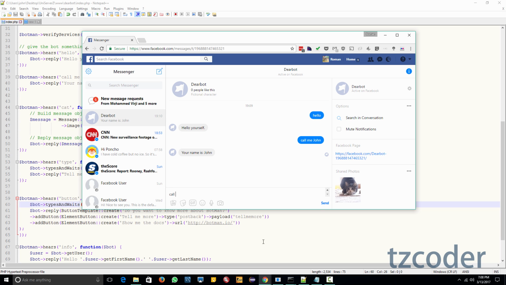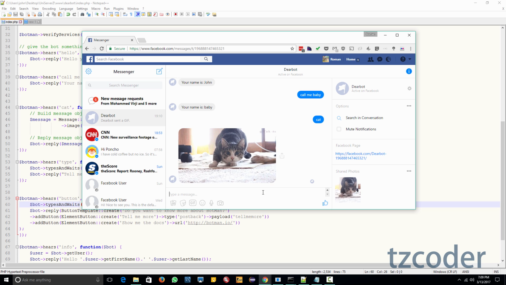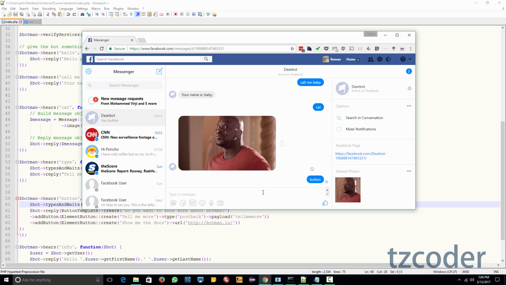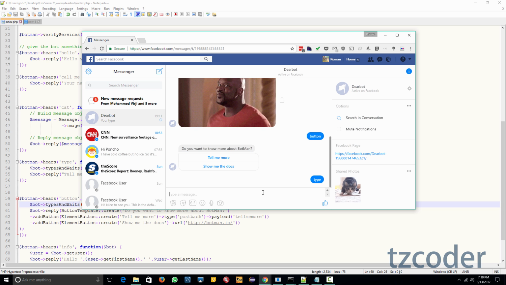Call me baby. If you type cat, the bot will send us a GIF of a cat. If you type the other guy there, it's not a cat. If you type button, it will send you a list of buttons you can click. If you type, it will show that little typing animation.